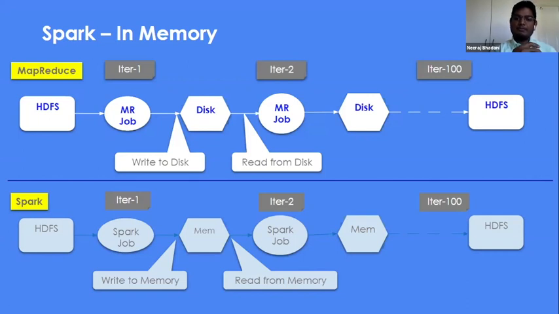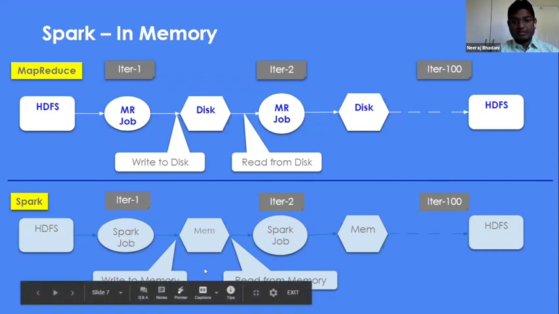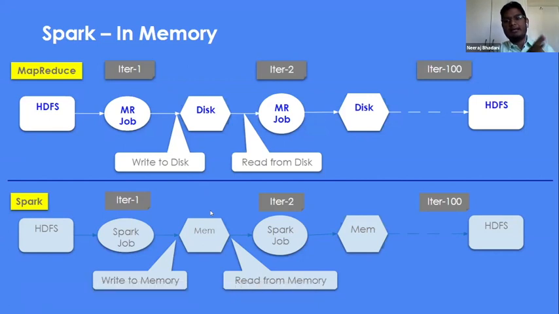So the time it will take to read and write from the memory is very less. That is one of the major advantages of using Spark, which makes it faster than MapReduce. Okay. Now, another question someone may have: at one point we are talking about big data, and on the other hand, we are trying to keep the data in memory.